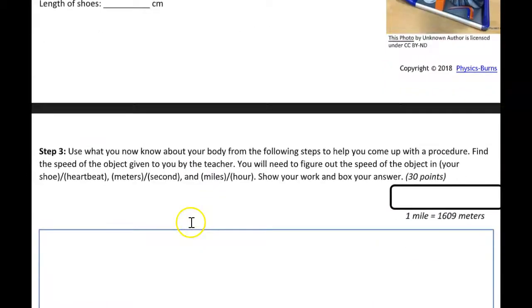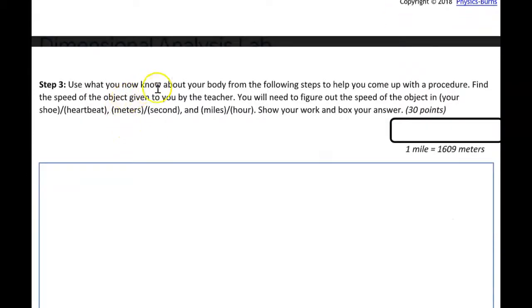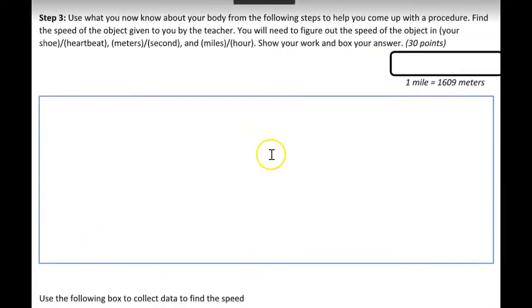Step 3 says, use what you know about your body in the following steps to help you come up with a procedure. Find the speed of an object given to you by the teacher. I am clearly not giving you an object, but I did attach a link to Google Classroom, and I will show you what that looks like in a minute. You will need to figure out the speed of the object in your shoe per heartbeat, meters per second, and miles per hour. Show your work. So in this box right here, you're creating a procedure. What are you going to do?